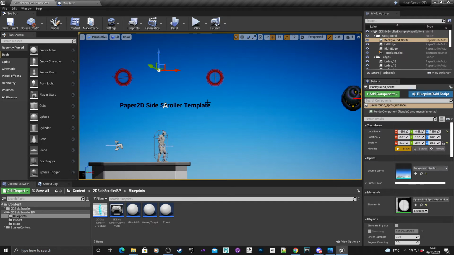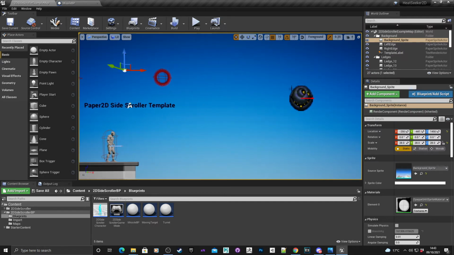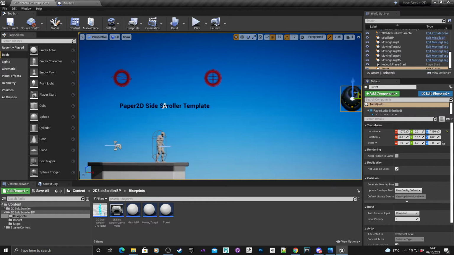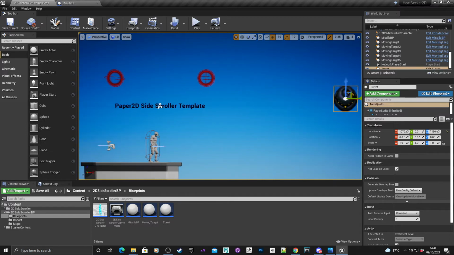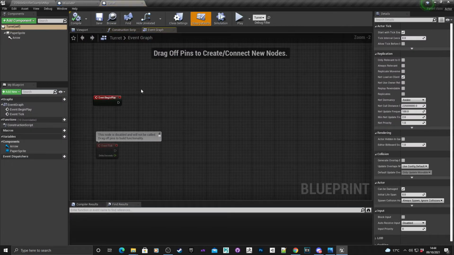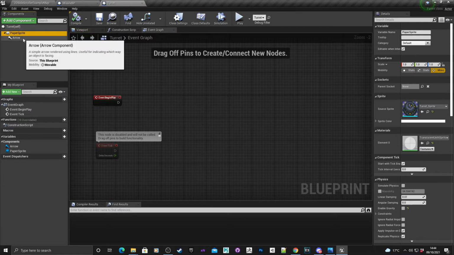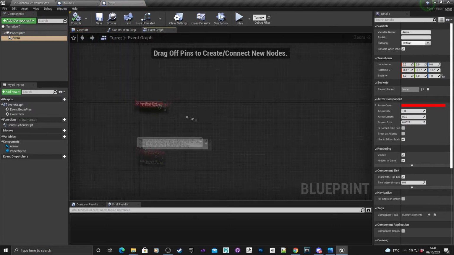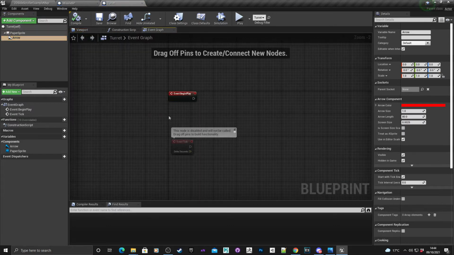So for this tutorial we'll be creating a missile launcher turret here. So as I said before, the resources for the sprites and what's used in this tutorial will be linked in the description below. And for the turret, if we open that up now, all it is, it's a simple paper sprite with an arrow component. So we'll get into the programming of that now.